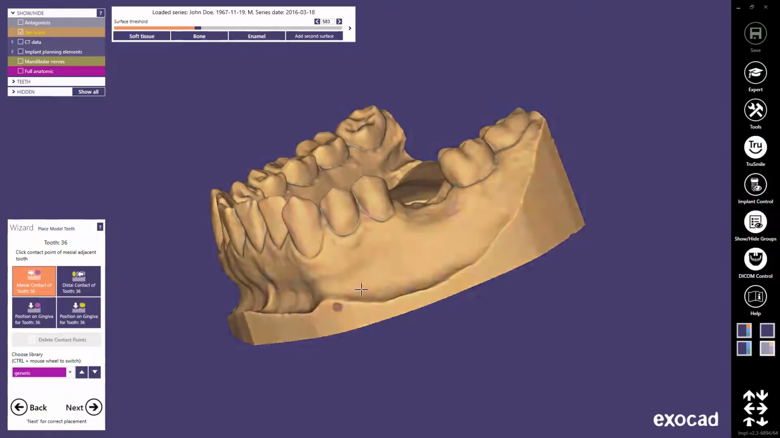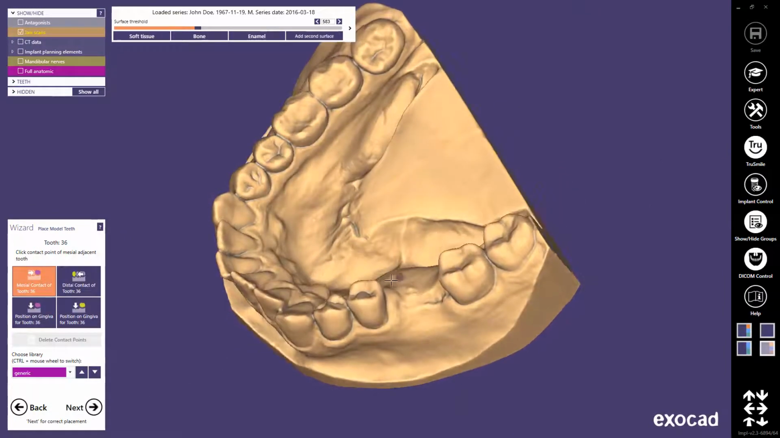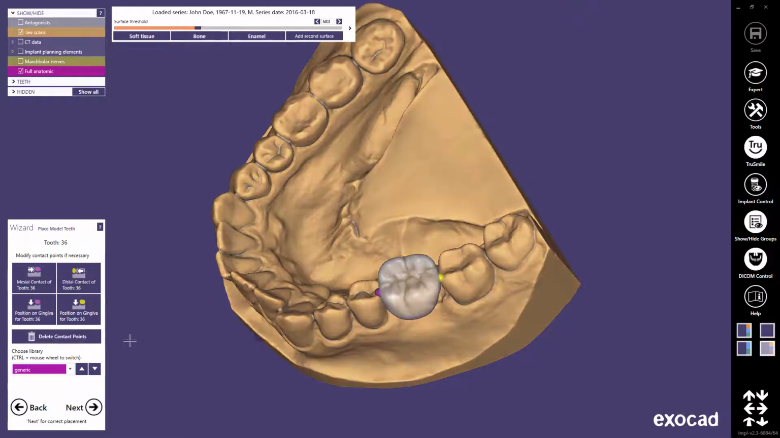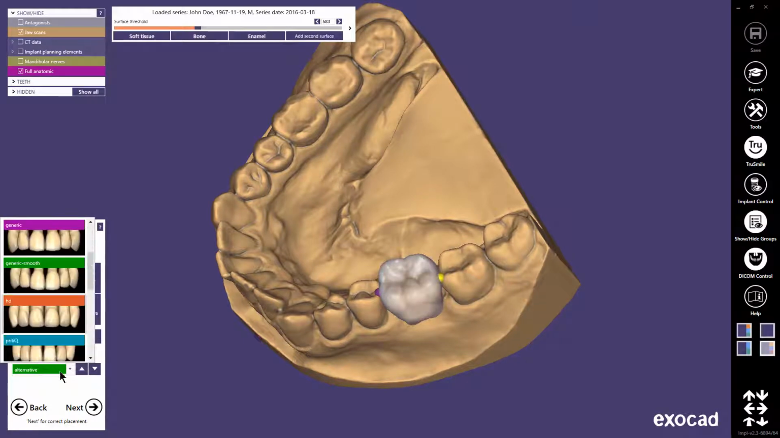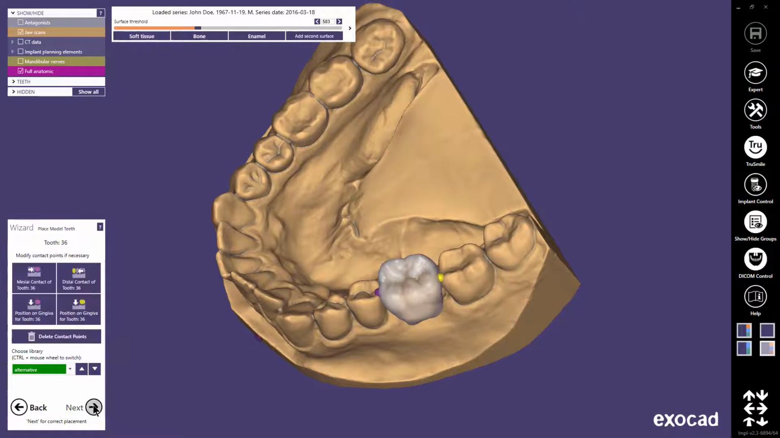In the next step, I can place a model tooth to be used as a guideline when placing my implant later. Just place the tooth roughly with 2 clicks. The placement can be corrected in the next step. If you want, you can change the library to get a different tooth shape. Continue with Next.